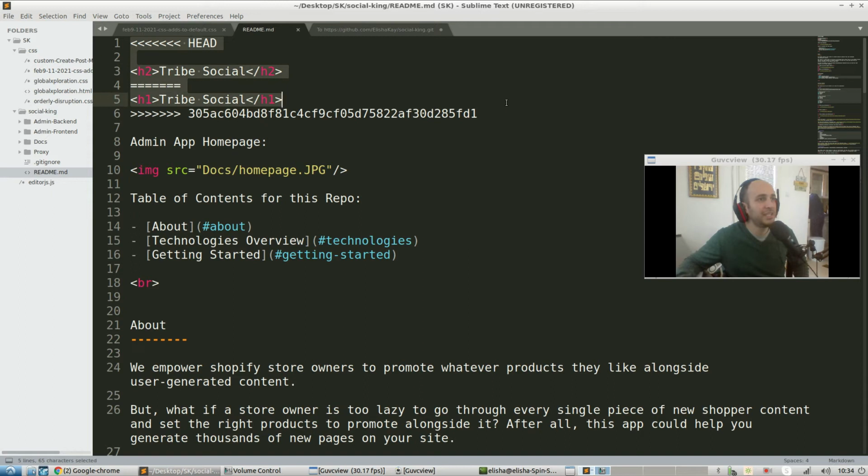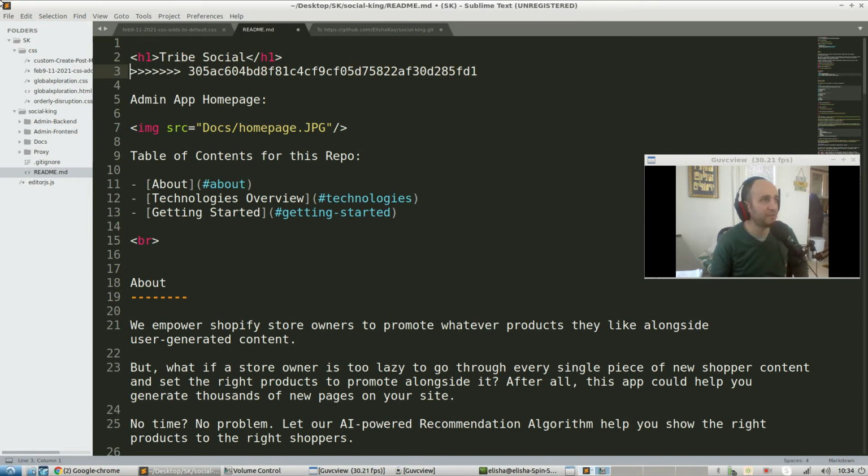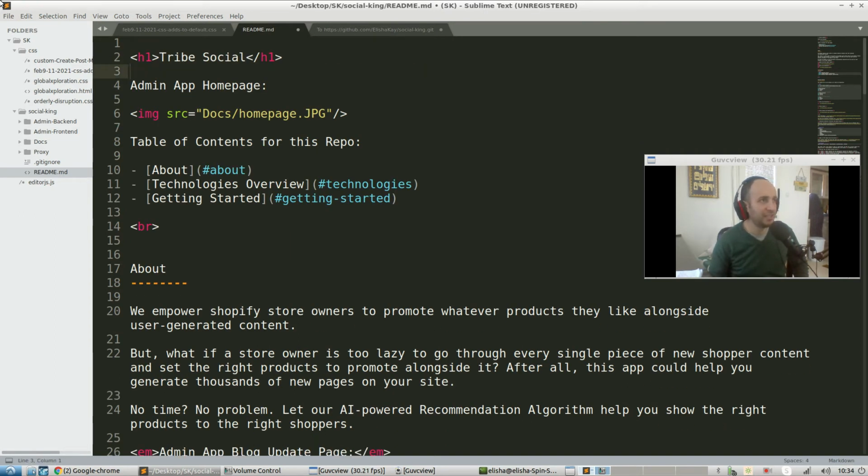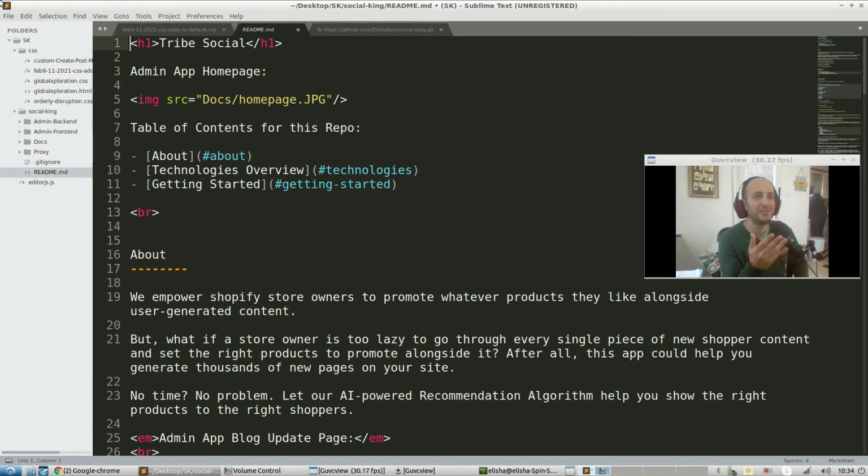Now it's giving me this weird little thing here where it says the head has an H2, but there's another version. There are two versions over here that are conflicting, and Git doesn't know what to do. It wants you, the developer, to make the decision. So what do I actually want to do here? Okay, tribe social. Yeah, I'll just keep it as an H1, and I've got to remove all this other stuff.